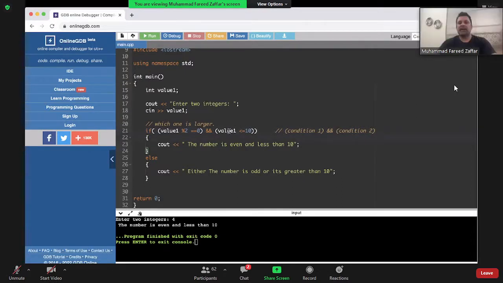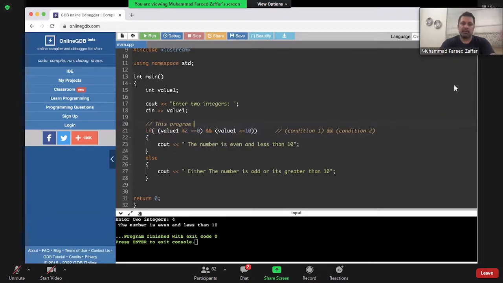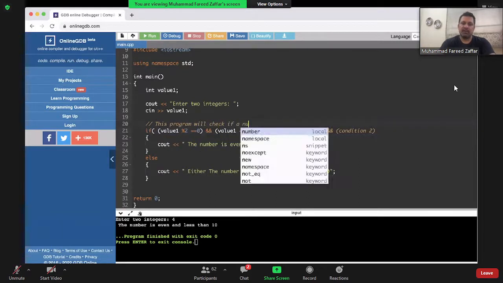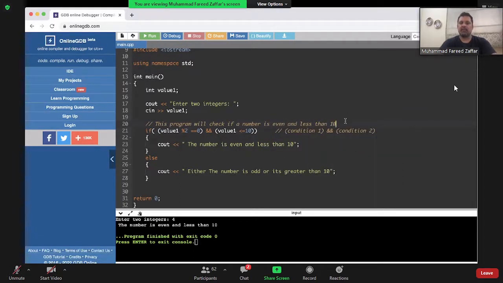नहीं, वो मैं इसलिए लगाया था ना कि अगर ये ट्रू, तो मैं ये कहना चाह रहा था कि दिस प्रोग्राम विल चेक इफ अ नंबर इज इवन एंड लेस देन 10. इसका मतलब है कि ये कंडीशन तभी ट्रू होगी जब नंबर 10 से नीचे होगा, 10 के बराबर होगा या नीचे होगा. ठीक है. And only then will it come to this line, to line 23. Otherwise, it will go directly to line 24 when either of the two is not true. जब ये ट्रू ना हो या ये ट्रू ना हो या दोनों ट्रू ना हो, वो इधर आ जाएगा.